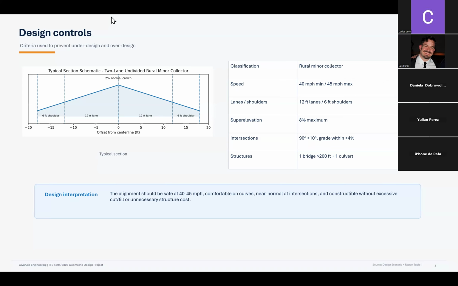The maximum permitted super elevation is 8%, and at the beginning and intermediate roadway intersections, the alignment should meet the existing road at approximately 90 degrees, with an allowable difference of plus or minus 10 degrees, and the profile grade at those intersections should also remain within plus or minus 4%.